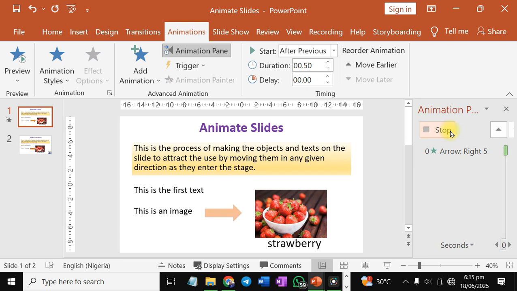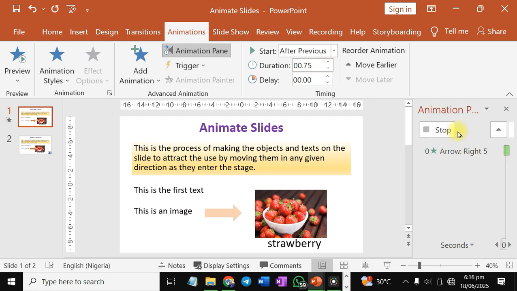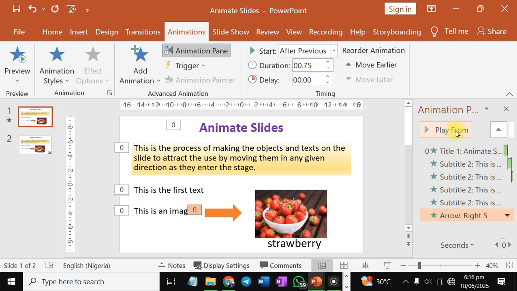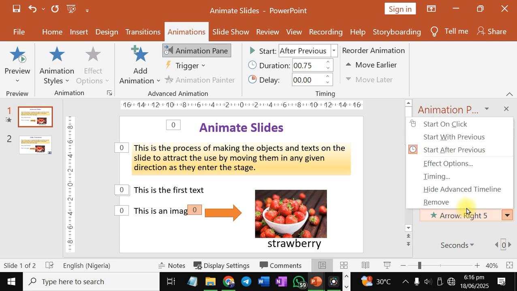You can test it here. That's it. No, it's too fast. So let's increase it, the fade. I play it here. Good. You can see that. I play it here. Good is good. So after that, you know, it already says start after previous.